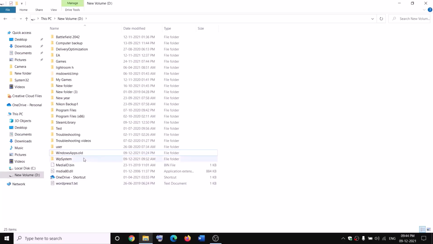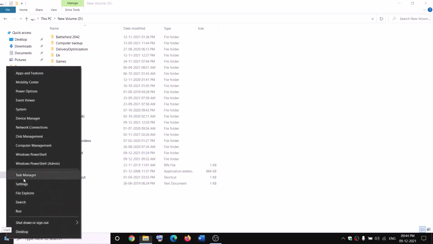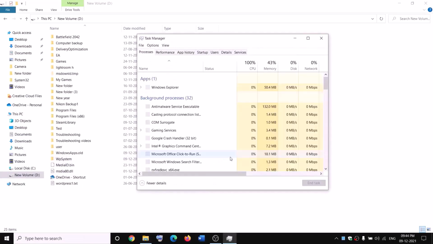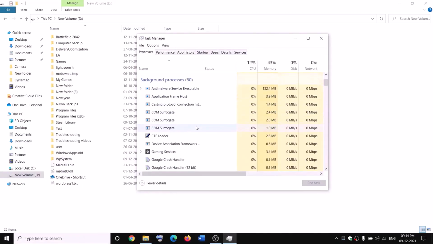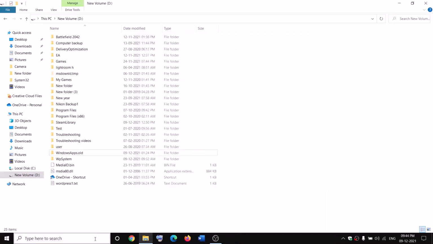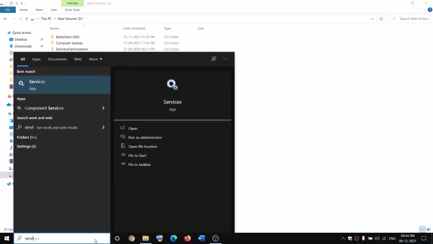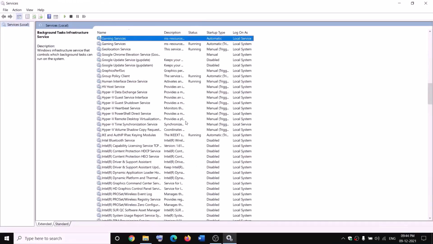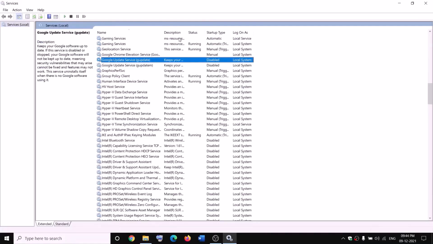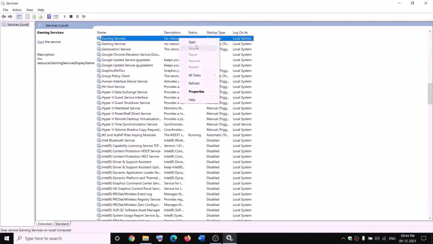Now while renaming it, if you receive any kind of error message which says file is open, in that case open Task Manager on your computer: right-click on the Start menu, click on Task Manager. Now if you find Gaming Services, right-click and then click on End Task, and also open Services over here, go to Services and find Gaming Services. Right-click on Gaming Services, click on Stop.